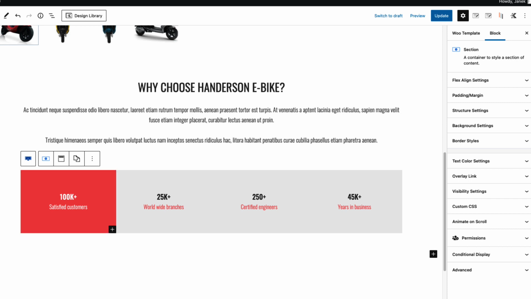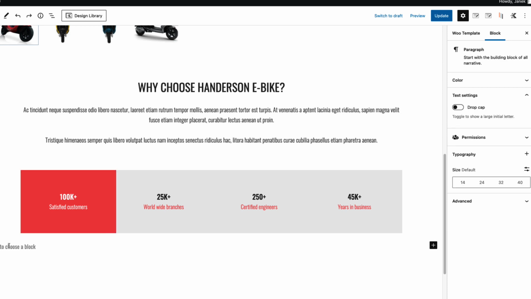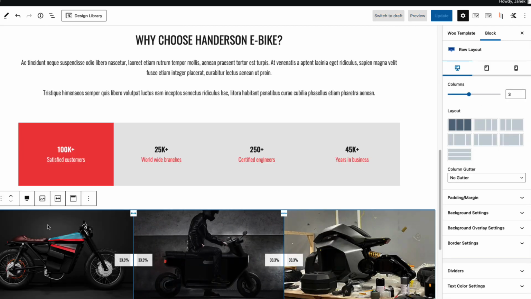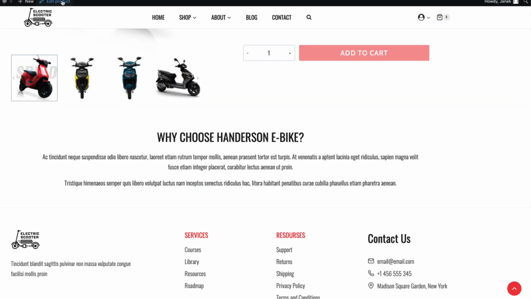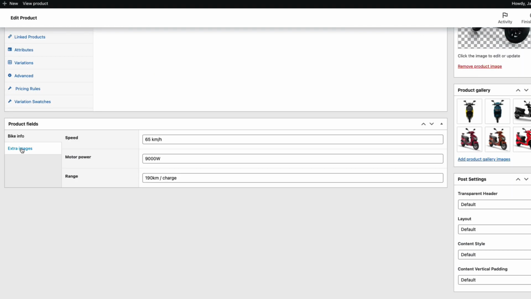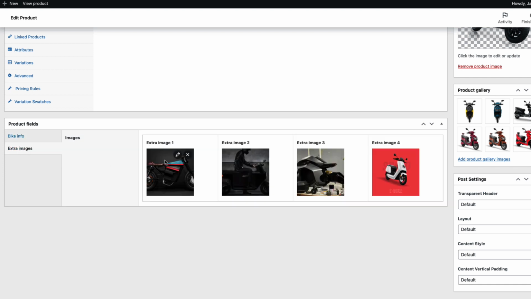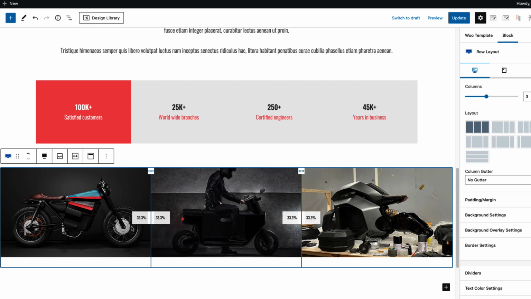Next part, once again, I'm gonna copy from my already made template. What happens here? You have 2 options. I'm gonna open up the bike itself. As you see, I have custom fields here, extra images, image 1, image 2, and image 3. And those are the images here.